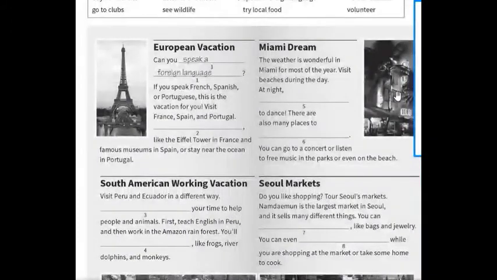You'll see wildlife like frogs, river dolphins, and monkeys. Then I'm just going to scroll a little bit down. No, up. Miami dream. The weather is wonderful in Miami most of the year.